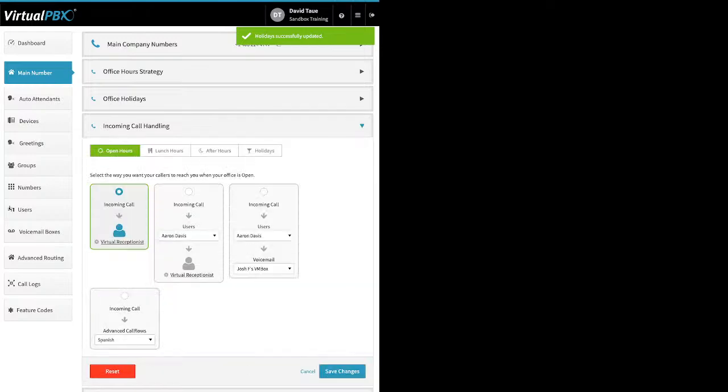And then we have incoming call handling. Now, incoming call handling is for my main numbers, right? And then I have these sub-tabs here. Open hours, I have lunch hours, since I said I'm going to be closed for lunch. I have after hours, because I have my custom office hours. And then since I said I'm closed for holidays, I have a holidays tab. Now, these four options here are basically the same among those four sub-tabs, but it allows me to customize each one, right? So calls under my open hours, for instance, are coming to my virtual receptionist.